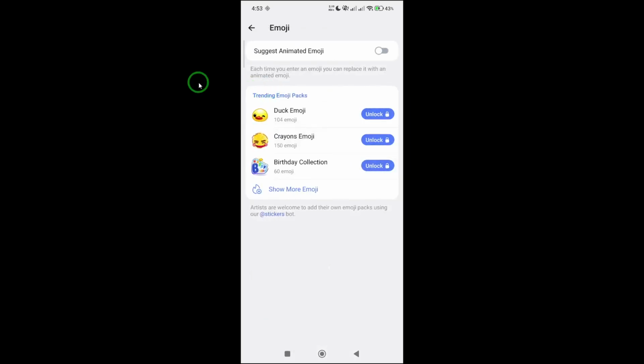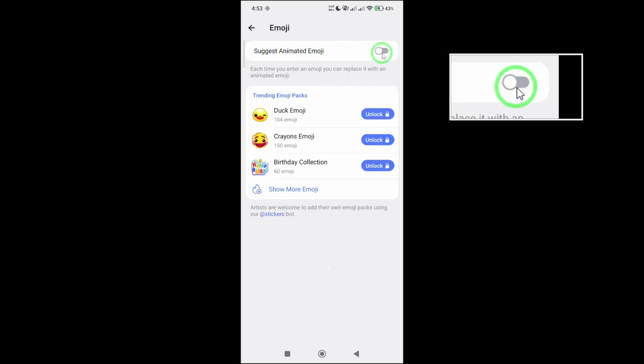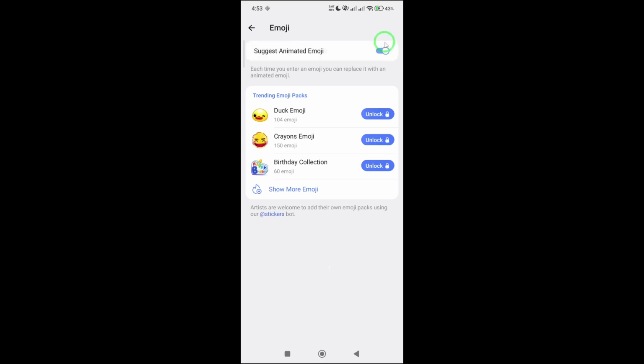Look for the option called Suggest Animated Emoji. When you find it, simply toggle it on. Once it's enabled, Telegram will automatically suggest animated versions of emojis as you type, making your conversations more lively and interactive. And that's it. You've successfully turned on animated emoji suggestions.